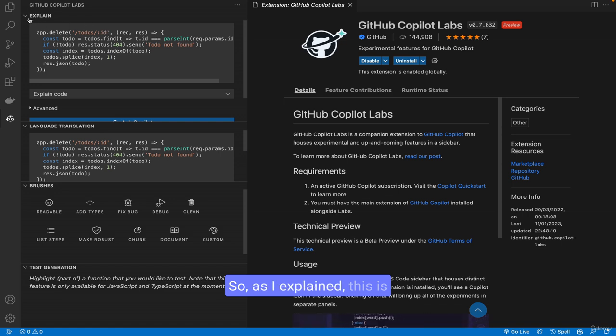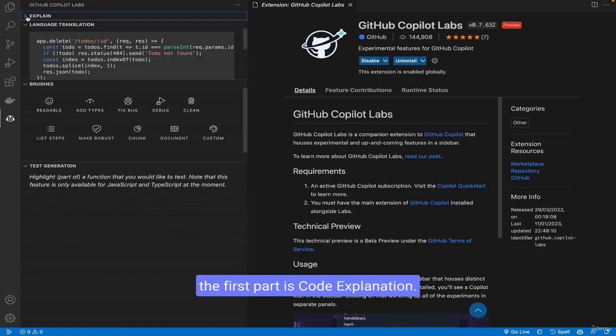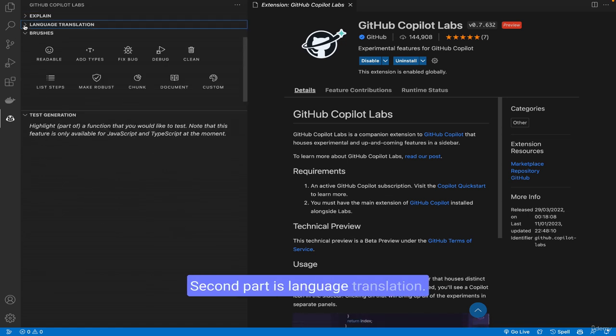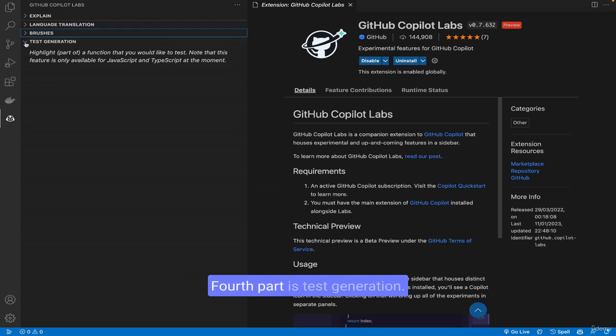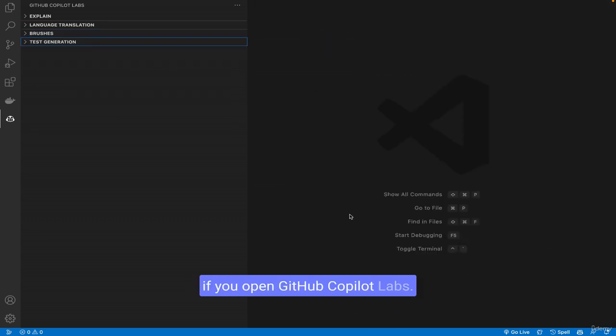As I explained, the first part is code explanation. The second part is language translation. The third part is brushes. The fourth part is test generation. These are the 4 tabs available. If you open GitHub Copilot Labs, the first one is explaining the code.